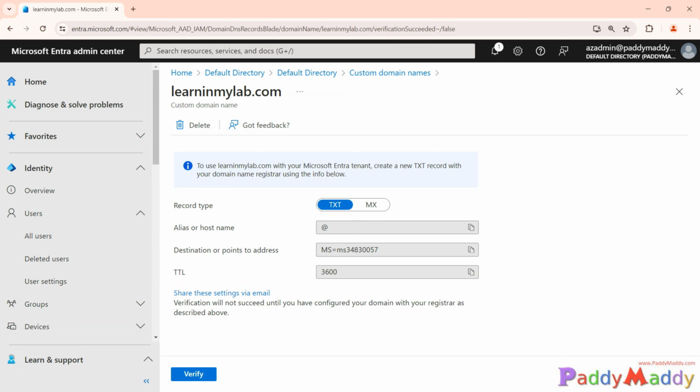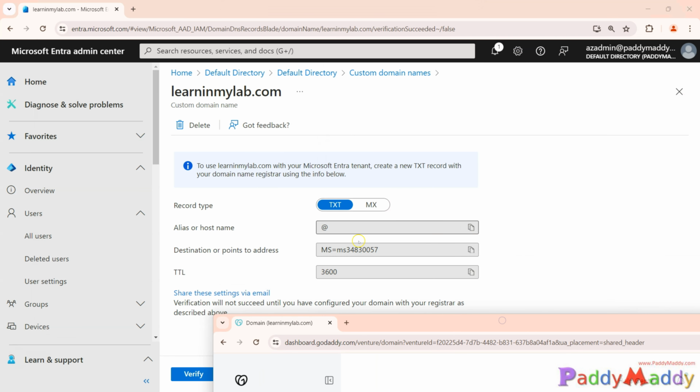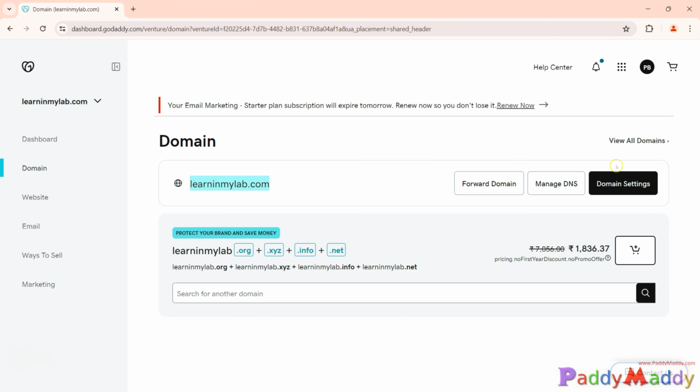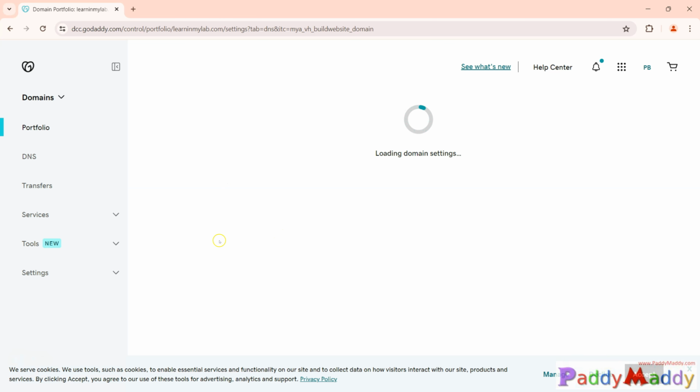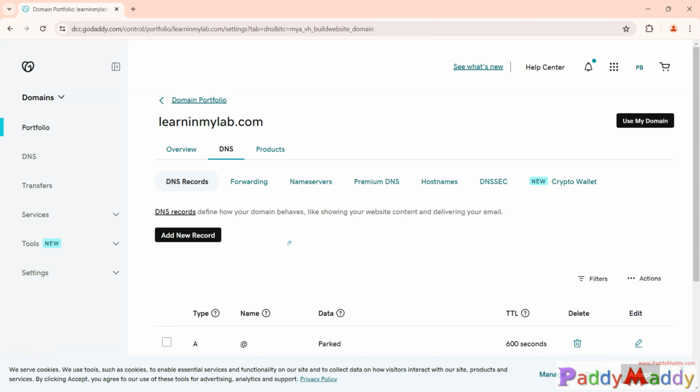For that, I need to log into my GoDaddy and simply follow these TXT record instructions. In my case, I'll simply go to Manage DNS for this specific domain. The interface might be a little different for different registrars, but the steps remain almost the same.